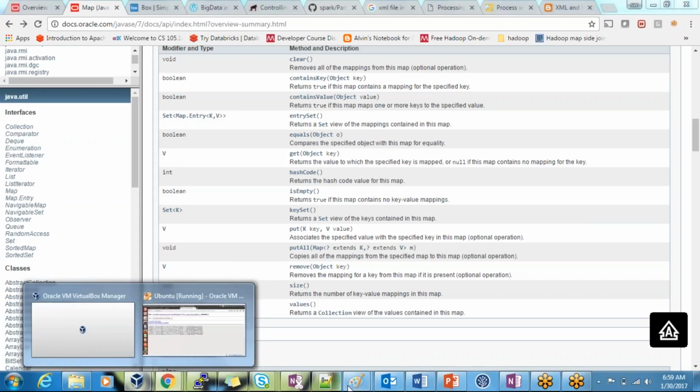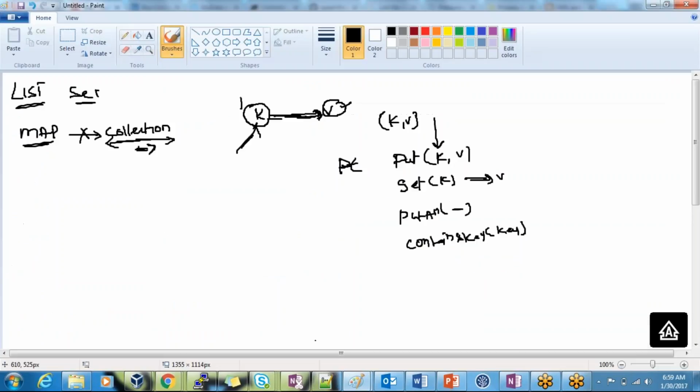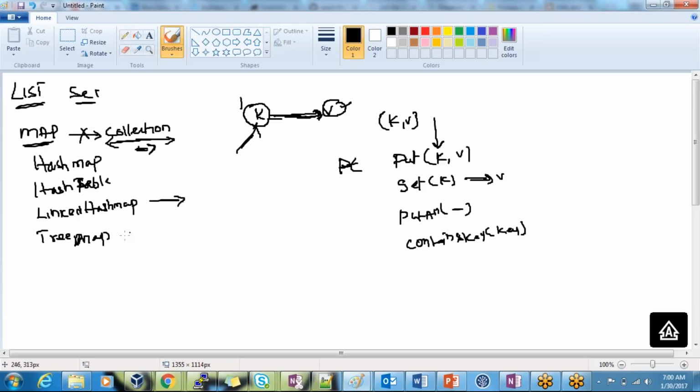In the map interface, there are a few classes which implement the map interface. Those classes are HashMap, Hashtable, LinkedHashMap, TreeMap. If you see LinkedHashMap, guys, it maintains the insertion order. Tree means whenever you see a tree, it means sorting. Very simple. Linked means it maintains the insertion order.